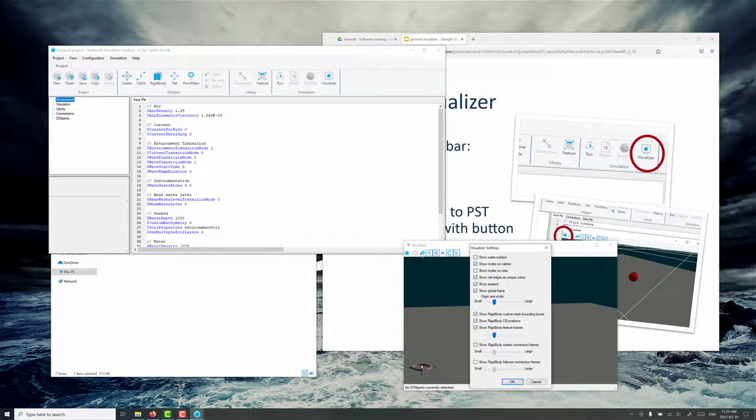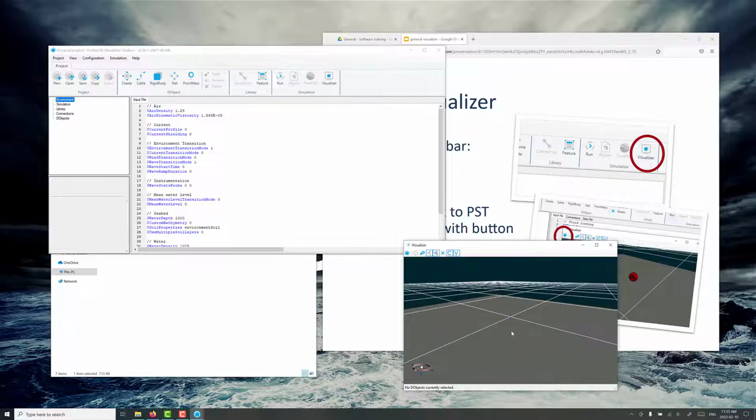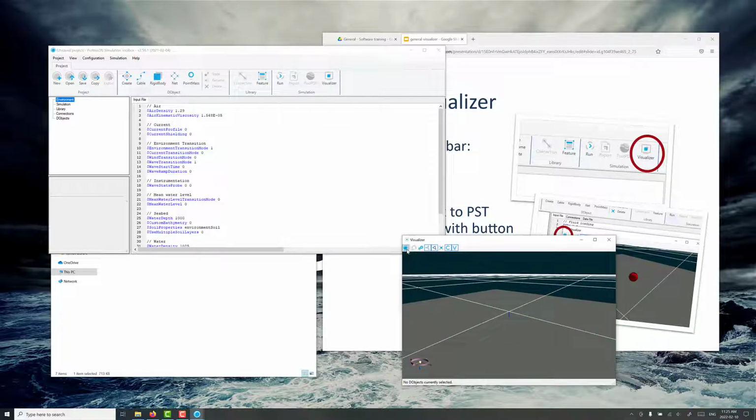There's a bunch of different settings under the button here with gears. Often I like to show the water surface as it gives me a good visual reference for where the mean water surface is set up. To go back to the associated project window, click on this button here and it'll highlight the ProteusDS Simulation Toolbox window that's associated with the visualizer.